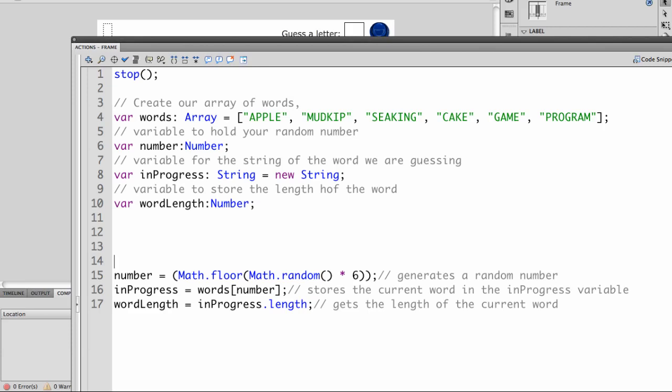Once we've selected a word from the array, for example, if the subscript number was 2, because this would be 0, 1, 2, seeking would be the answer, we would store that in the in-progress variable. We would also need to get the number of letters in the word that we've selected, which you can get by using the word length number. We're going to store it in there and we'll generate that. So these are our variables: words, number, in progress, and word length.